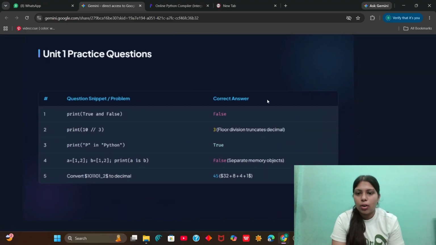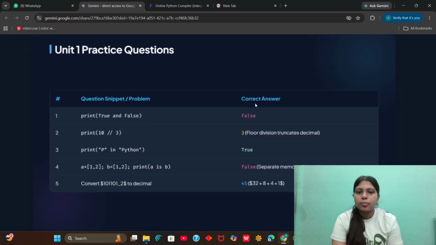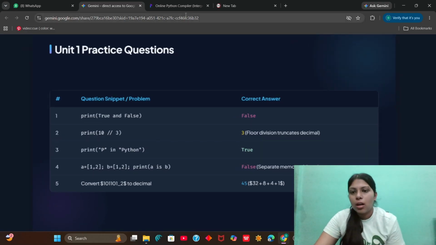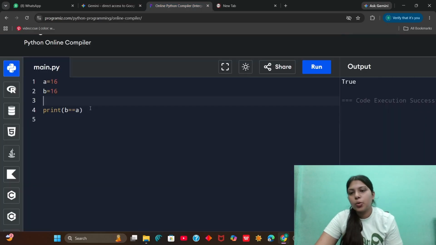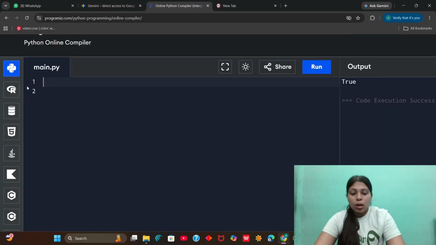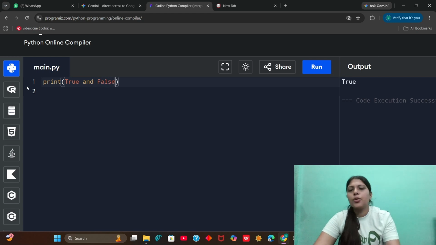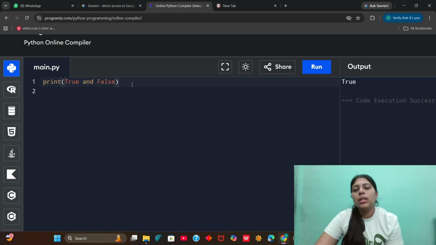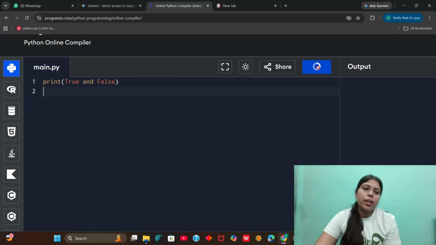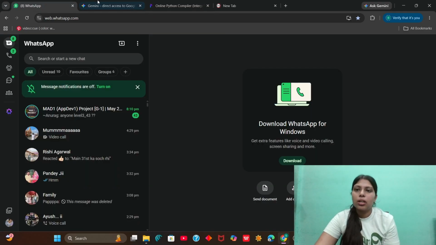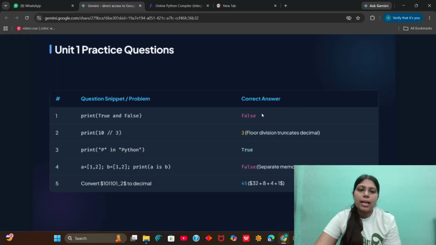Let us do a few questions here. The first question is to print True and False. We have learned about the and operator. What does and do? It returns true if and only if both conditions are true. The first condition is true here, but the second condition is false. So and will return false. So the correct answer is False.